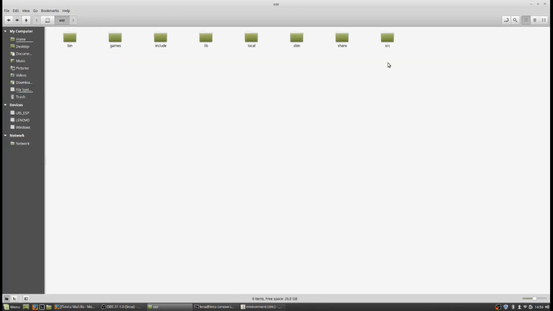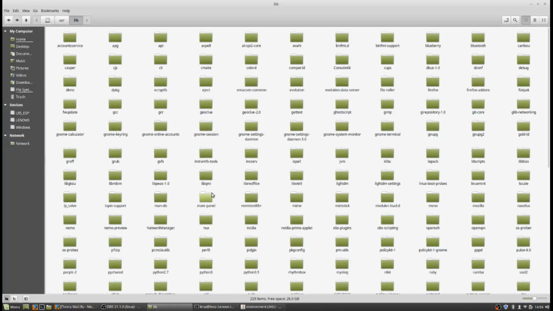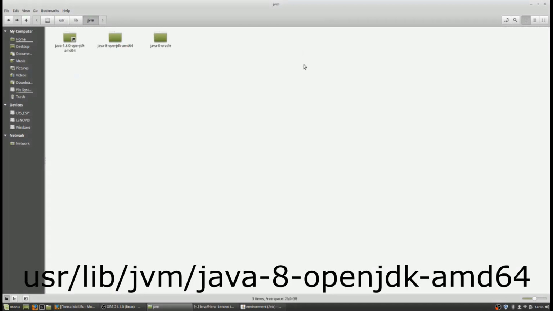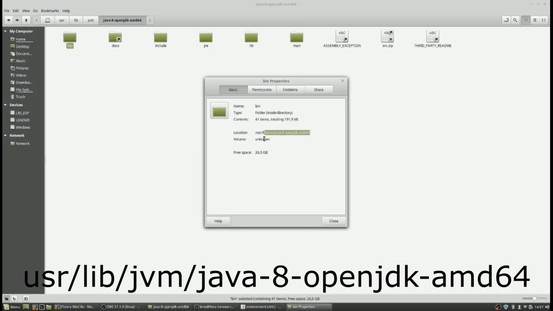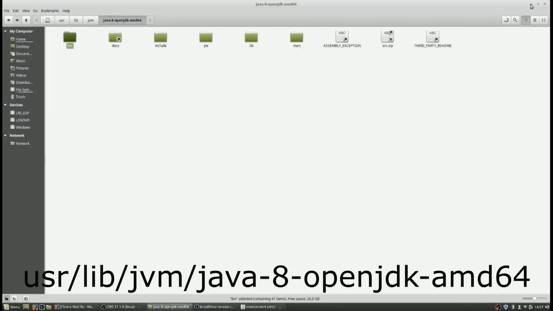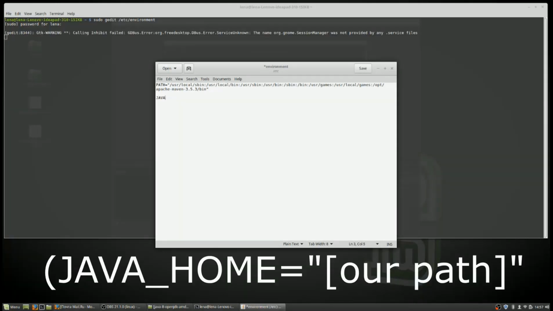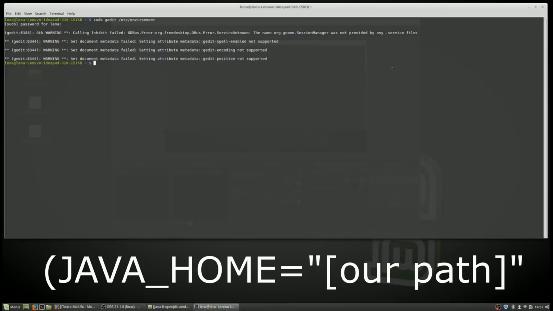By default, it is located in File System, in folder usr, lib, jvm, java-8-openjdk-amd64. Click the right button of the mouse, choose Properties and copy the path to the folder in the clipboard. Write the system variable in the environment file and assign it the value of the copied path in quotation marks. Press Save and close the text editor.